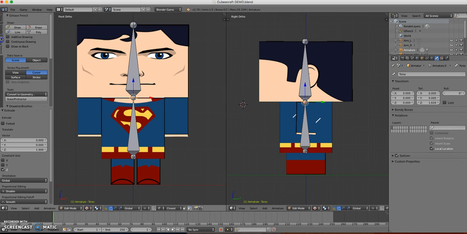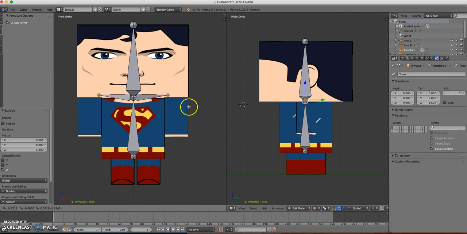You see I've got these 3 tabs here. And under the Options tab, I'm going to activate X-axis mirror. So whatever I do on one side gets mirrored on the other side. So now I'm going to extrude, and instead of just doing a regular extrusion by pressing E, I'm going to press Shift E. And when I press Shift E, you'll see that I'm getting a mirrored extrusion.